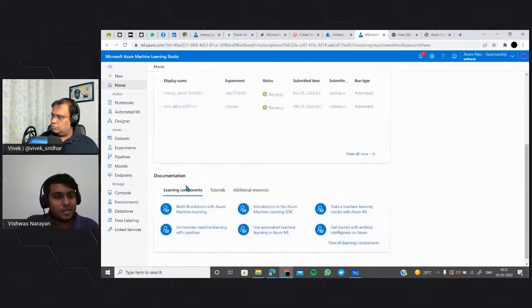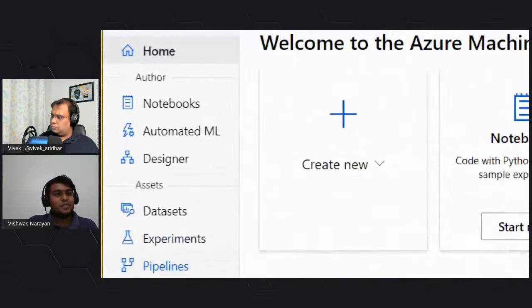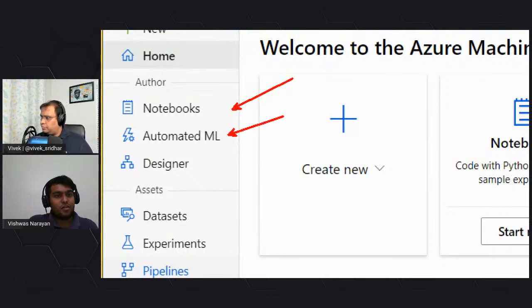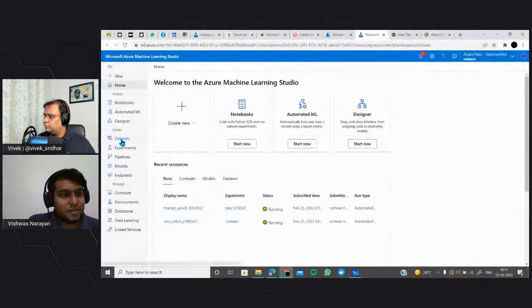Right now, this is where it is. And of course, there are already two experiments running. And the magic of this is you get notebooks, AutoML, and designers here. A designer is nothing but an advanced version of your AutoML. We'll go through that demo as well, so don't worry about that. It's basically pick and place, pick and place, pick and place. So we'll go on with that demo as well.